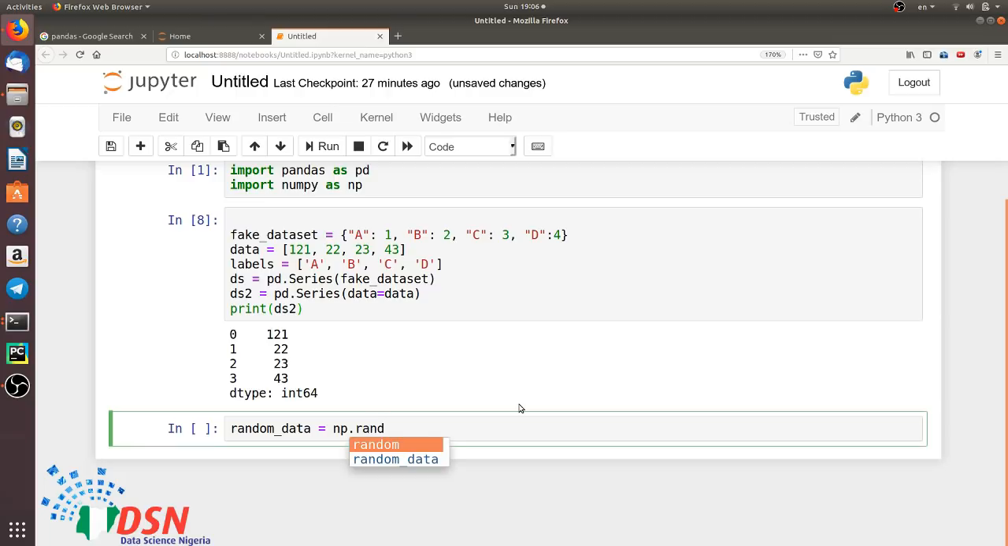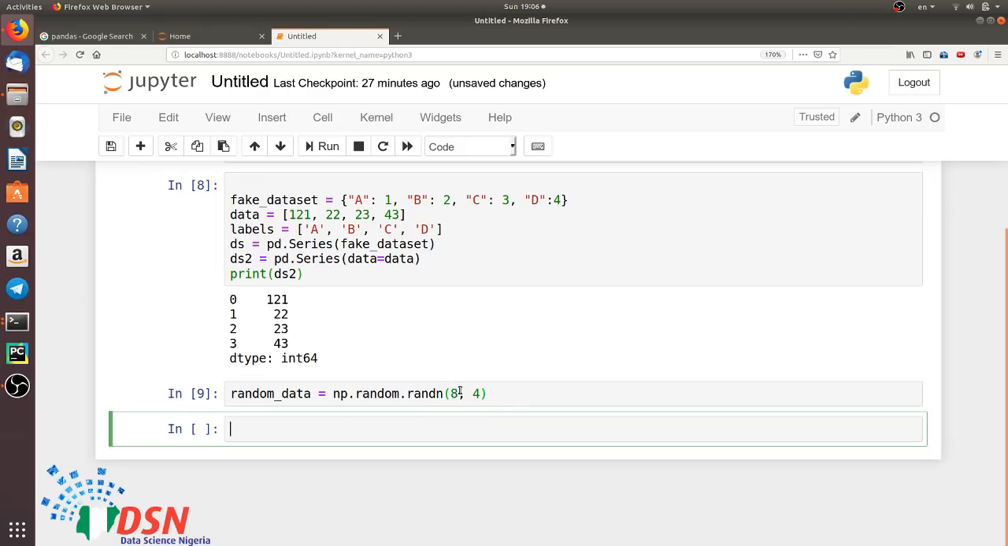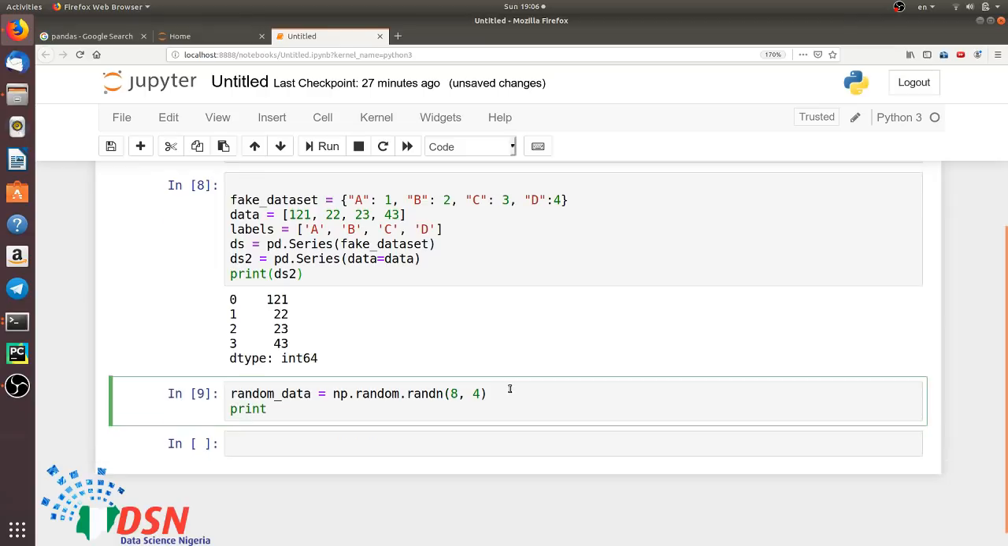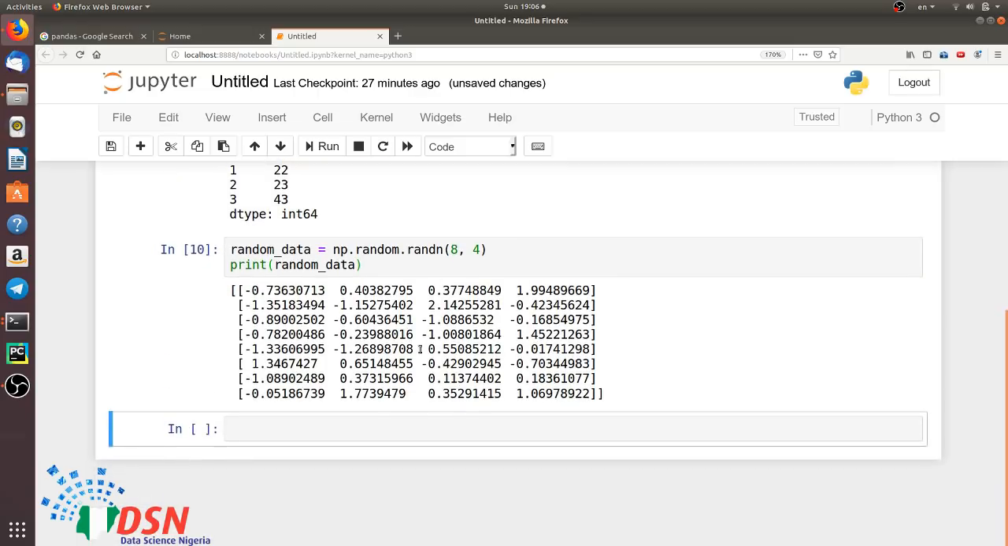We use Gaussian distribution, and we create, let's say, 8 rows and 4 columns data. So if we print random data, we will see that we have something like this. It is a NumPy array.